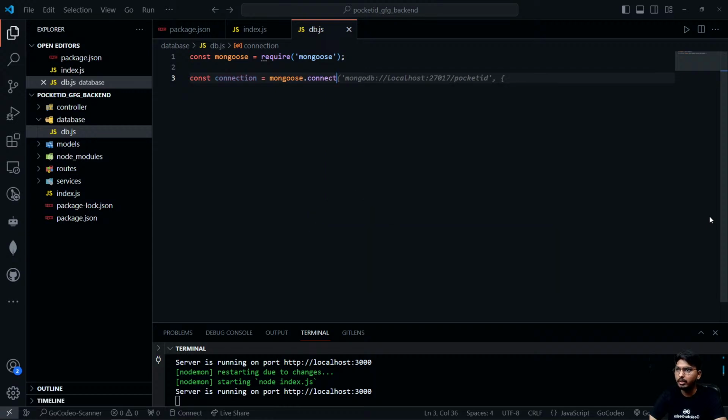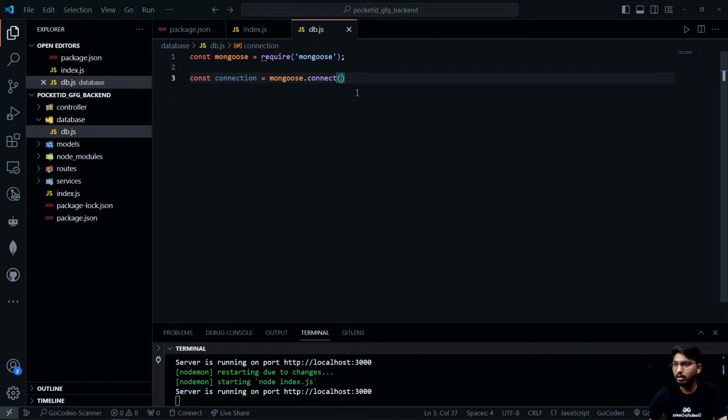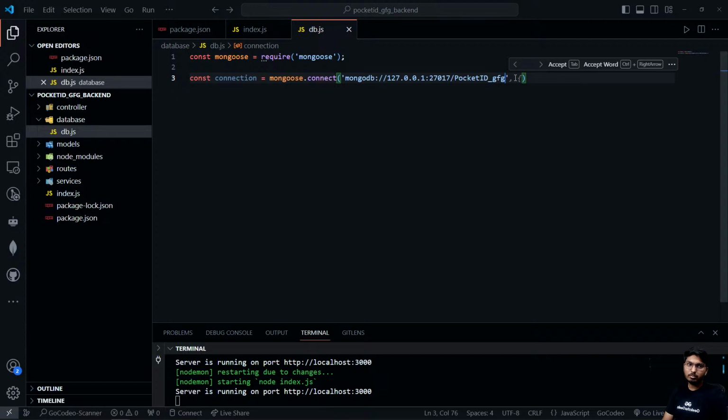mongoose.connect. And right after this connect, we are going to call for a very basic link. What exactly I'm going to call is a link here. So it's basically a localhost link. That's it. So object ID GFC. Okay, so forget ID GFC like that. I'm going to create it. So this will be our link here.